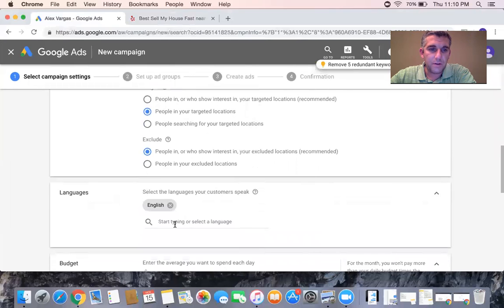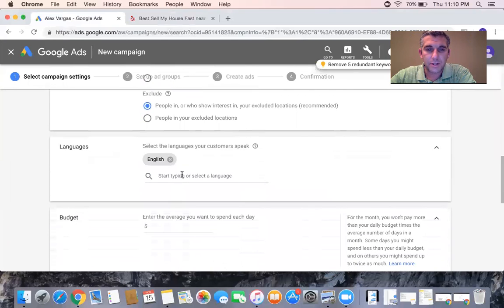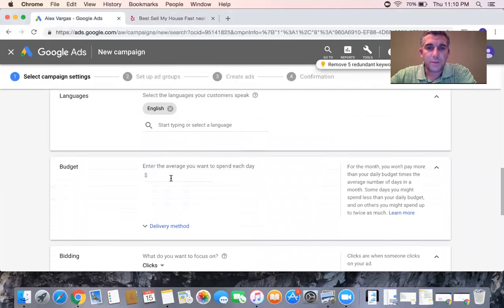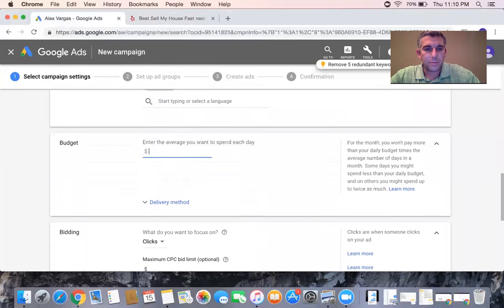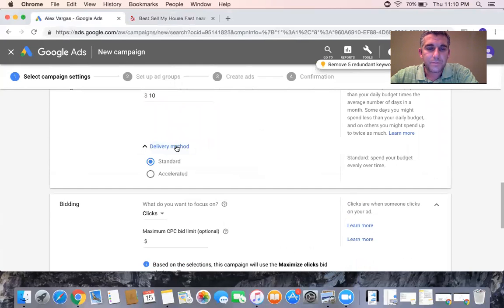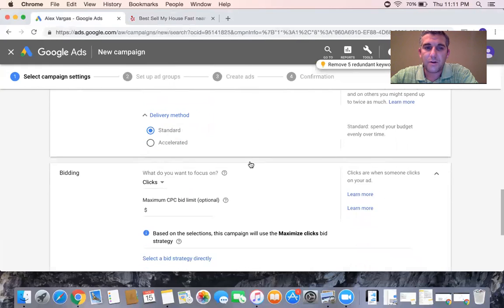Leave English for now. If you want to add other languages, that's fine, but I'm just going to leave English for this specific example. And then enter the average you want to spend per day. Just put in an example here. Just put in 10, just for the sake of this sample campaign. Delivery method, we're just going to leave it at standard. You have the option to do standard or accelerated, but let's just leave it at standard for now.